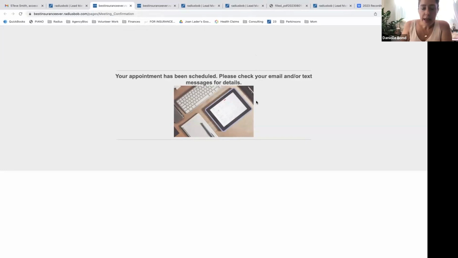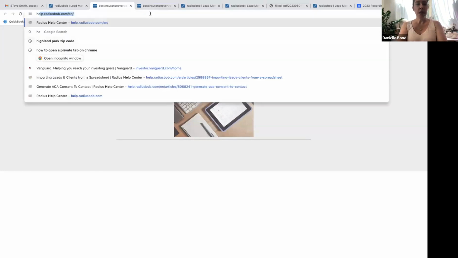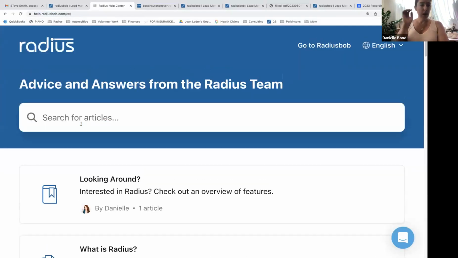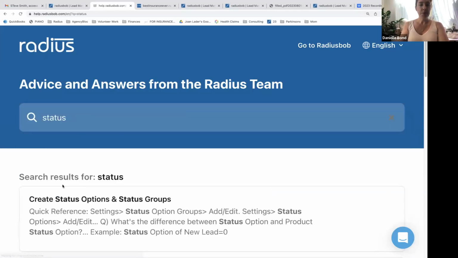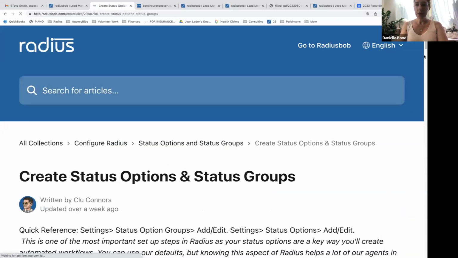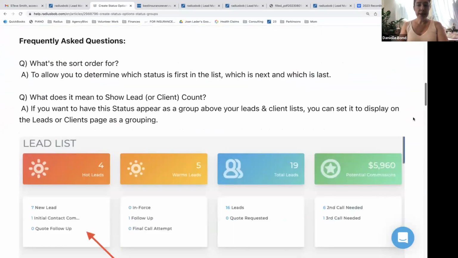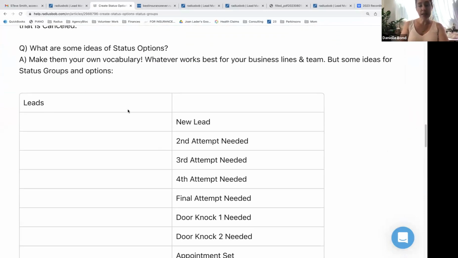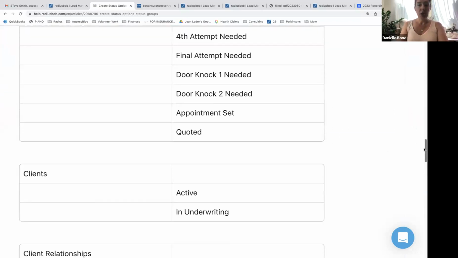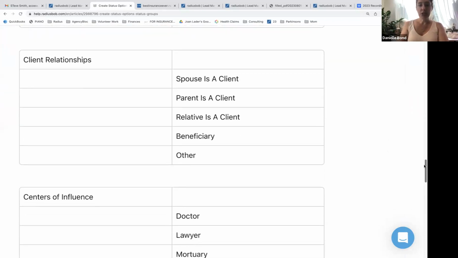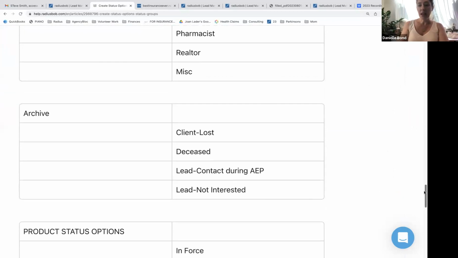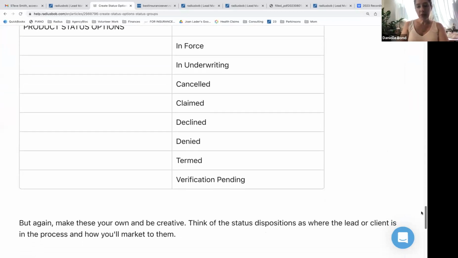Lily says, I like the way you have the categories. Is there a way we can get a skeleton of it? I wonder what you mean, I'm trying to think. You might need to clarify that to me a little bit more in the help app later, but in the status options article, I do give you a little table down here of what are some status option ideas. So the grouping would be leads, and then here are the status dispositions. Here are the clients, their status dispositions. So these are just ideas. I don't know if these are the categories that you're talking about, but I think this is a good place to start.